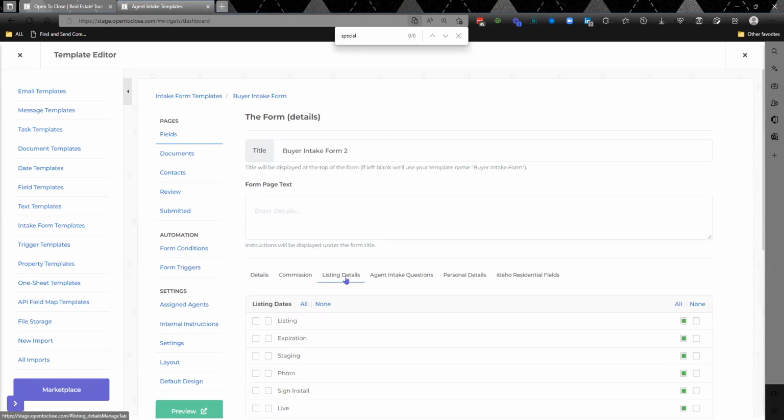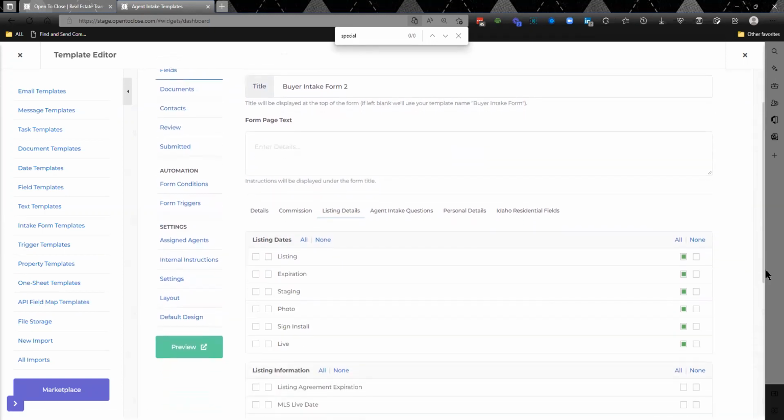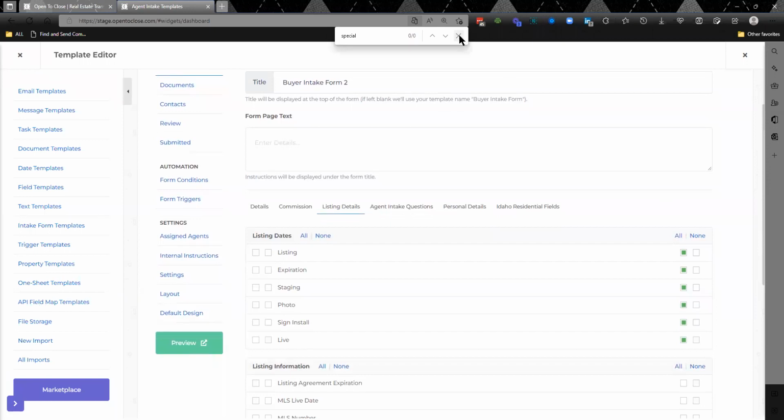Okay. So for example, if you guys see right now, what we have it doing is bringing in the listing dates regardless of the logic. You can see that on the right-hand side, all of them are selected green. That means they're going to come in even if you say that it's not equal to listing, even if you do not need those listing dates. If you have it selected in this field section here, it's going to bring it in regardless.